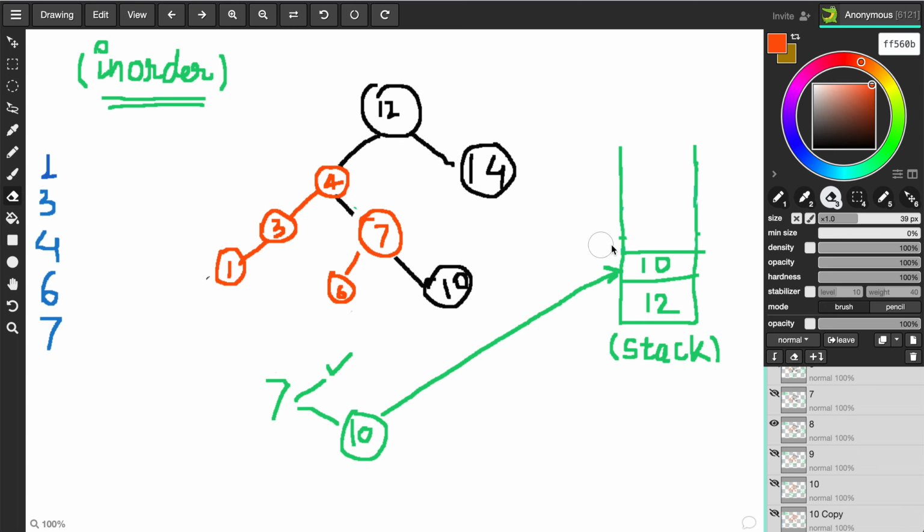We pop the next element out of the stack, we put it in the queue so that it marks that we have found the fifth smallest element, and then we check for the right child. We have a right child, so we just push this right child into the stack as we did for 4. We found 7, so we pushed all the left children starting from 7, but in case of 10 we don't have any other child for 10, so we just push it there.